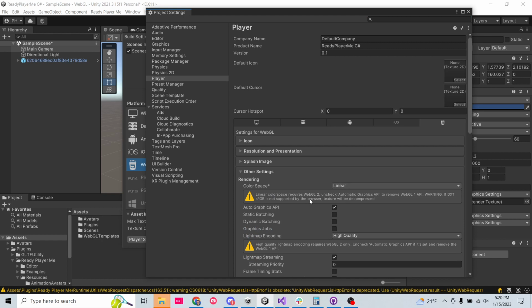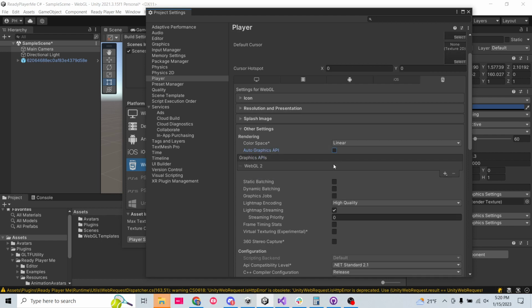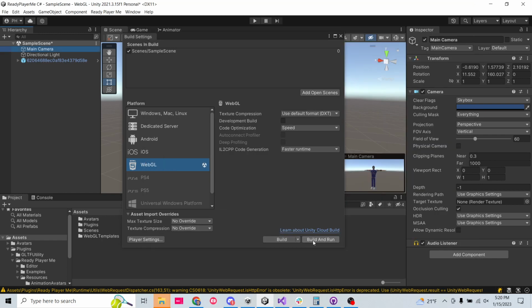Interesting. Linear color space requires WebGL 2. Uncheck automatic graphics API. All right, so now we're fine. All right, cool. Let's just build and run. What this will do is build the WebGL and start its own little server and run in our default browser.